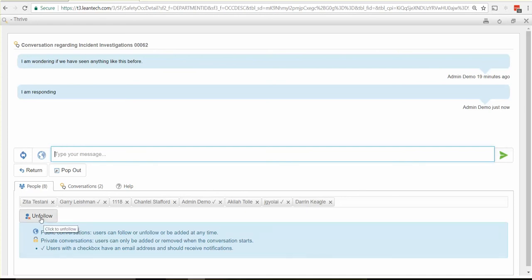If you want to unfollow it, you'll notice you have a way you can opt out of this discussion. So if you have people who are responding frequently and it's not something that involves you, but they included you on it and you don't want to get the emails or stay up to speed on that, you can unfollow it and you'll no longer be part of that.